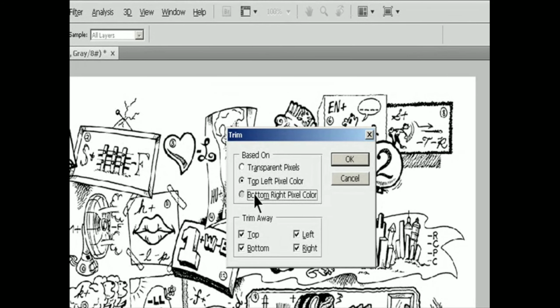2. In the Trim dialog box, select an option. Transparent pixels to trim away transparency at the edges of the image, leaving the smallest image containing non-transparent pixels. Top left pixel color to remove an area the color of the upper left pixel from the image. Bottom right pixel color to remove an area the color of the lower right pixel from the image. 3. Select one or more areas of the image to trim away, top, bottom, left, or right.